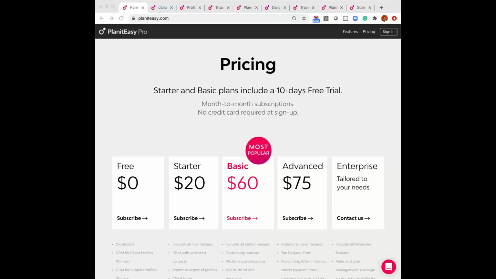With the basic platform, would agents have access to see the agency overall sales? Yes. Great. Is it possible to merge travel insurance information into a record or into an itinerary? No. Travel insurance is not part of that technology.